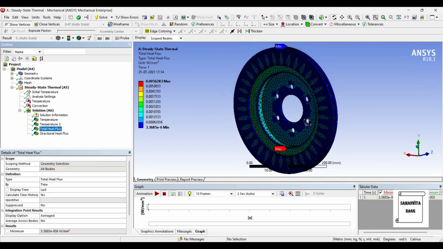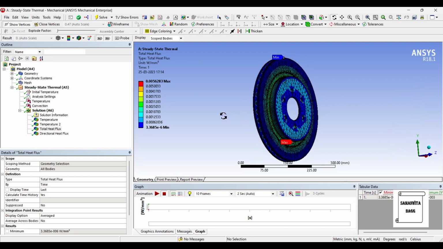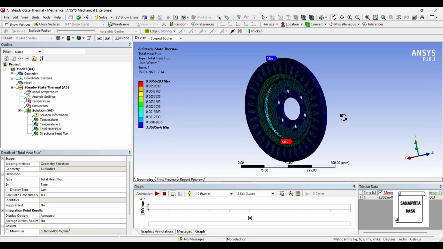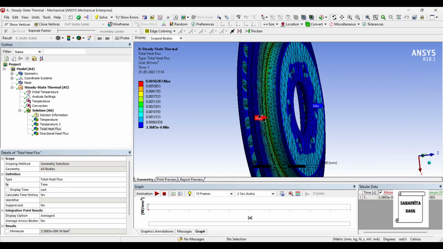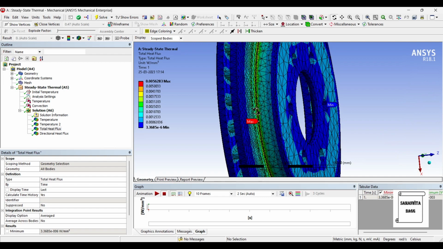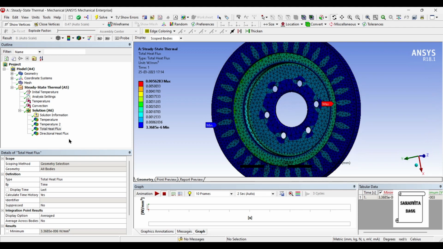Next, I'll go to total heat flux. I can see the total heat flux over this body maximum is 0.005628 watt per mm square. The heat flux is approximately the same over the body. You can see here the maximum being 0.005 and the minimum is 3.36 into 10 raised to minus 6. So that's what you can see over this body. It is actually minimum in most of the places. Only in this critical zone, again, here you can see the value is maximum. So that's the heat flux over this body.